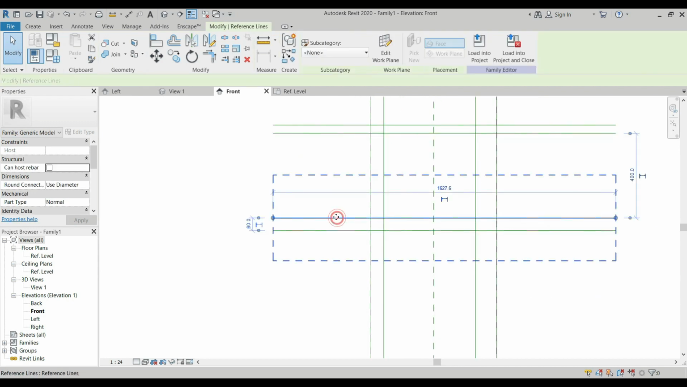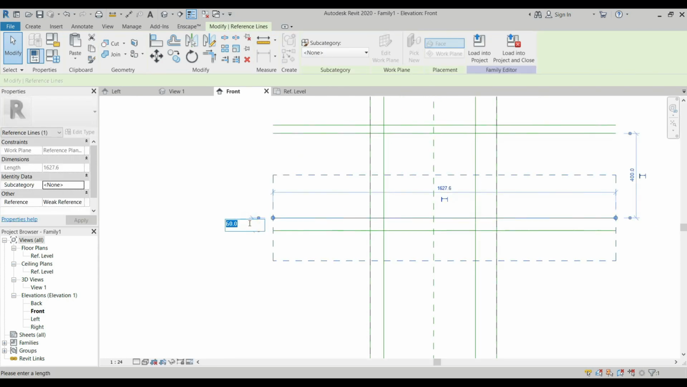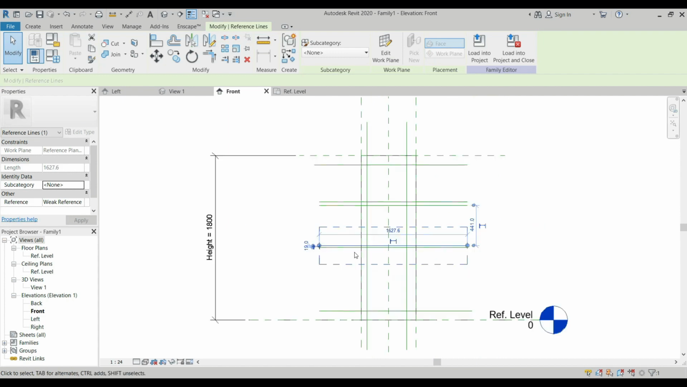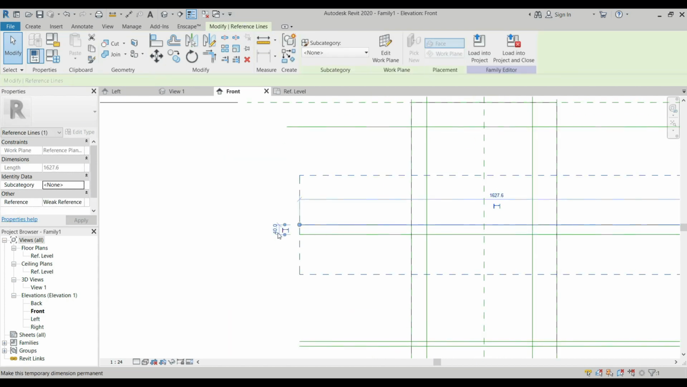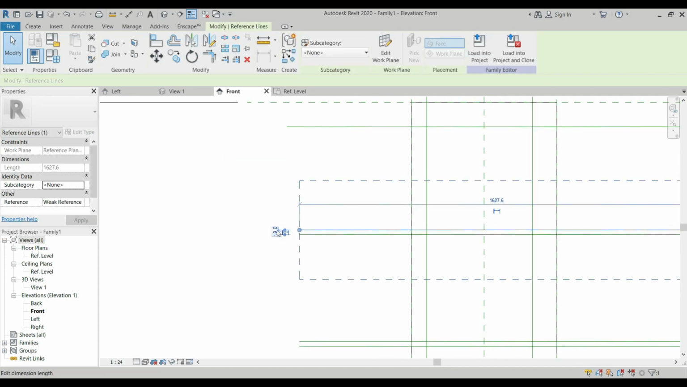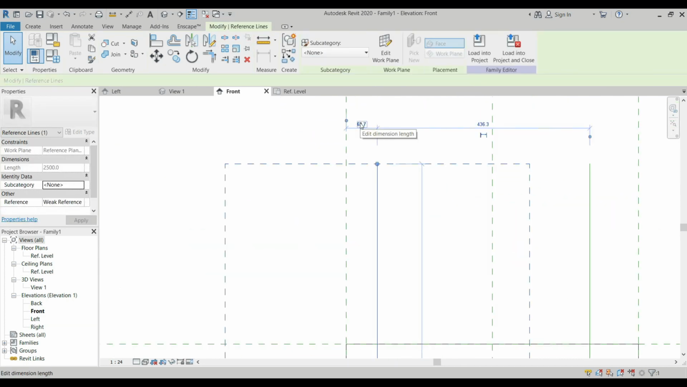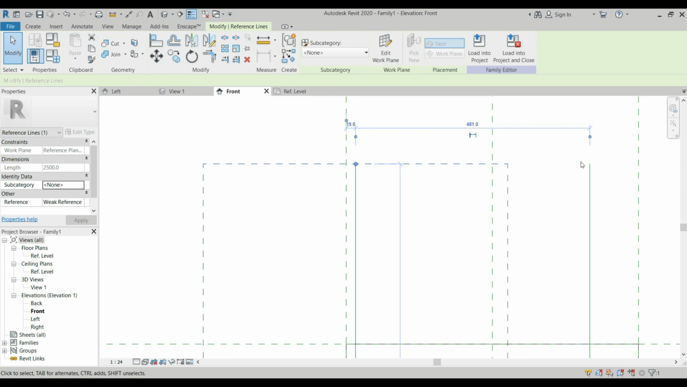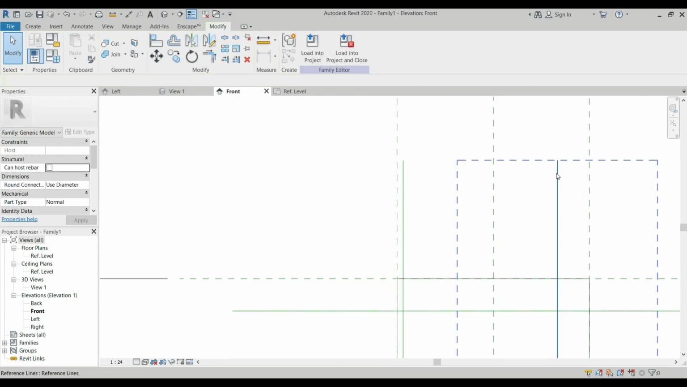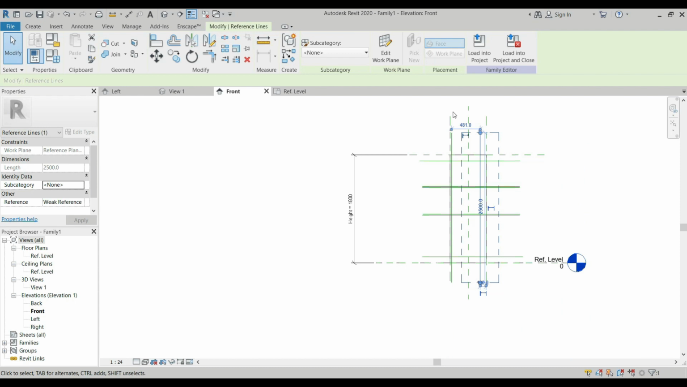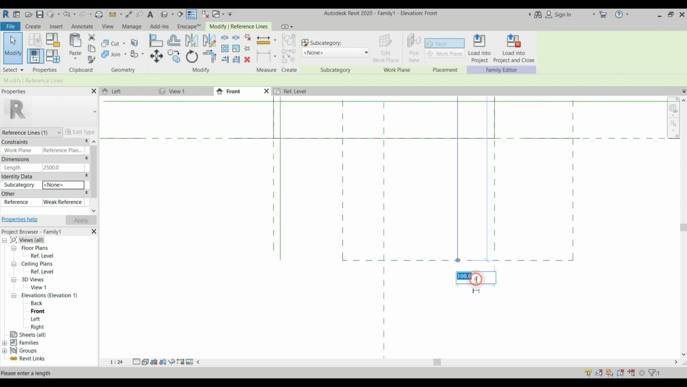For this one, let's say 19 for the thickness of our plywood. Same as with this one, 19. And this one, 19 as well. And this, 19.